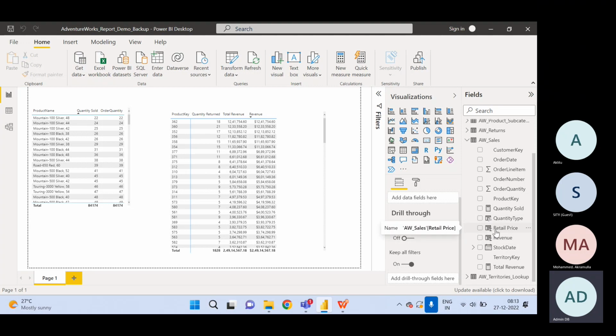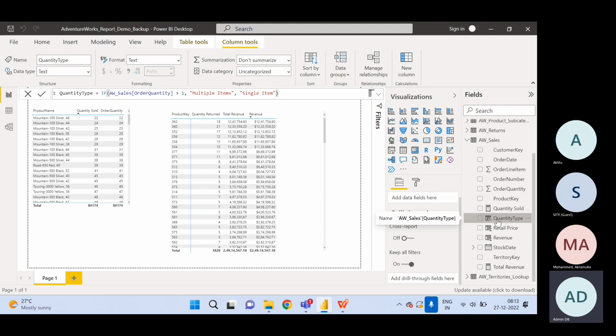This retail price that we have created is a calculated column, right? This revenue is a calculated column, right? And quantity type is also a calculated column, but we have used a logical function here, so that's why it's showing me fx. So all these are calculated columns. You can identify these using the small icon.